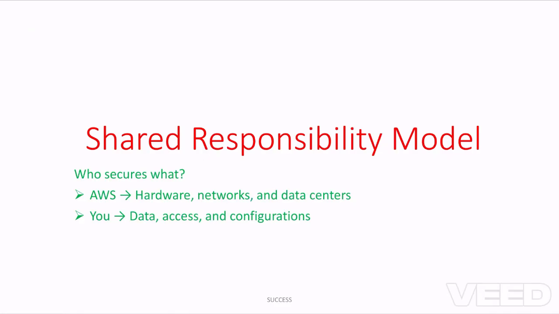AWS follows the shared responsibility model. AWS secures the cloud itself while you secure what is inside it. So let's look at the main tools that help you protect your parts.